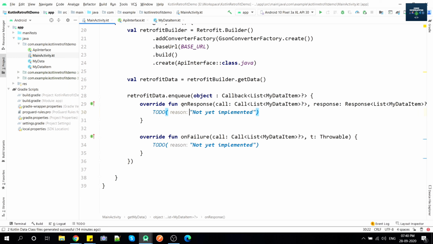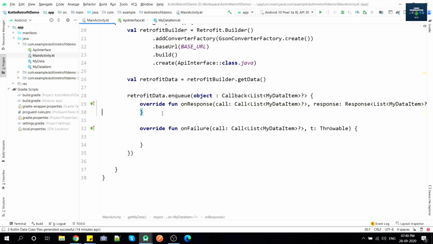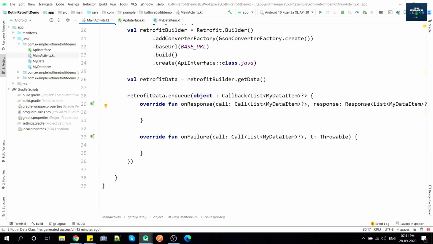Whatever response we are getting from the URL, we will get in this response parameter. And whatever failure message we are getting, we will get in this T variable, which is a throwable type. So now let's remove these to do and write our code here. Now we are making one variable as well, response body. This one holds our response dot body.